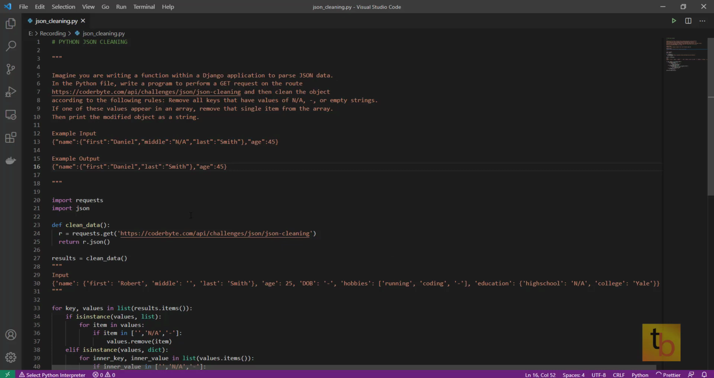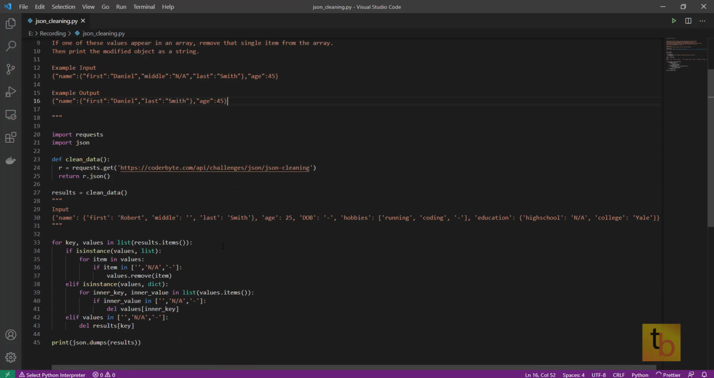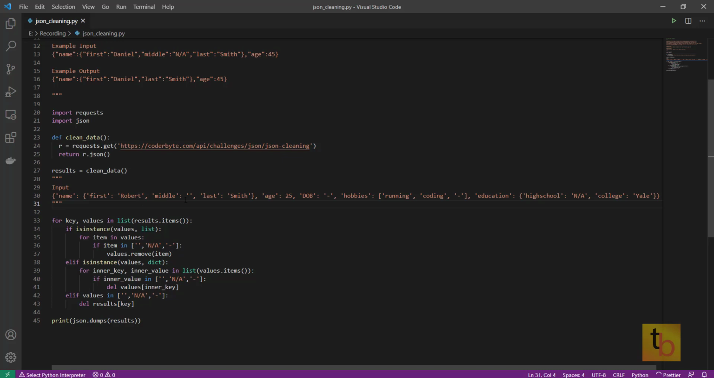Okay, so over here I have written that program and I will tell you what is going on with it. First of all, you will get the sample code like this, and our program is starting from here. This input is basically this JSON data which is coming from the API. This is our input, and we have to print the output, and we have to remove these dash and not applicable values from this dictionary and list.